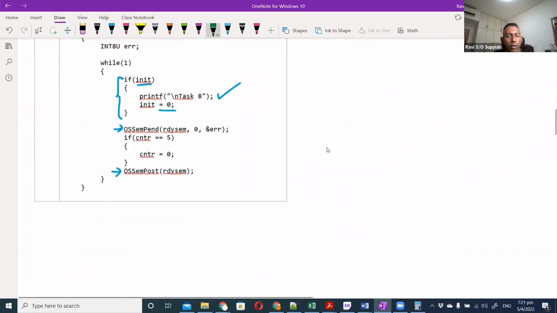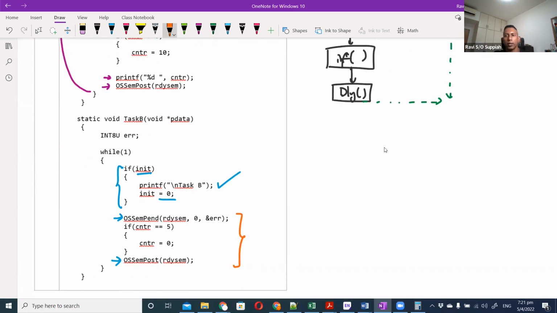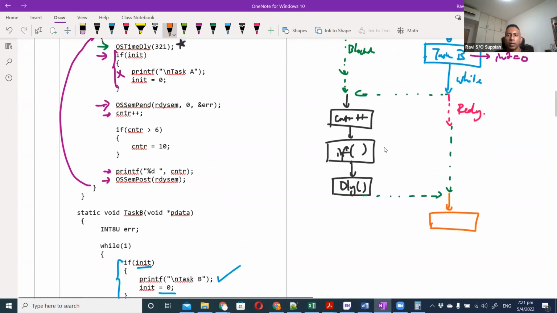So when I go to task B, what happens? The sequence is again from here to here only because the init is already 0. So I don't need to worry about that. So here to here, what do I do? I just take the semaphore, I check if it's equal to 5, then I reset it. Then that's it. So basically over here, I only do two things. I take a semaphore. So here also you have the semaphore. To be more clear, you still have one more block here, which is the sem pend, and then the sem post.